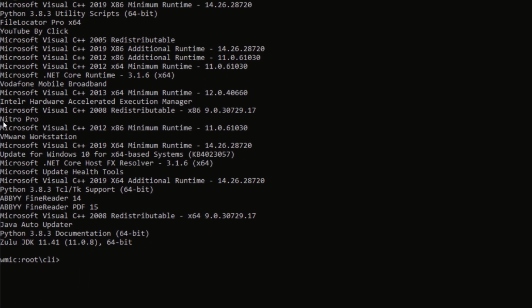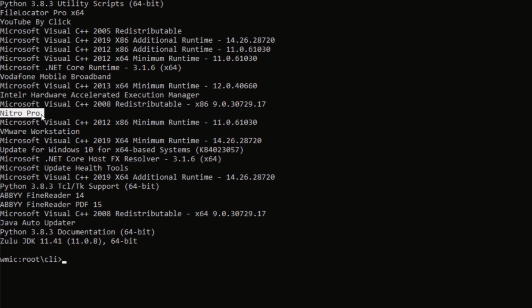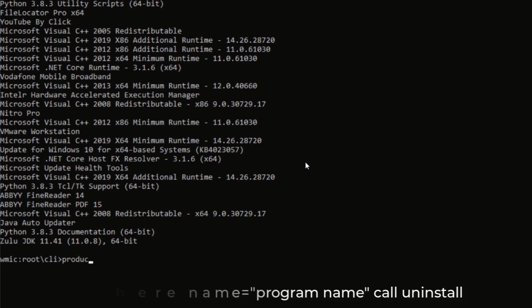I would like to completely uninstall Nitro PDF from my computer, and the name here is Nitro Pro. Type the following: product where name equals, then double quotes and the name of the program that you want to completely uninstall from your computer. Now type call uninstall and press Enter.